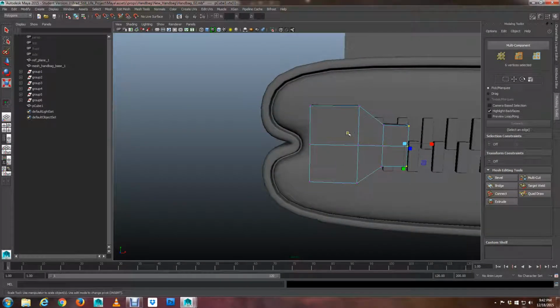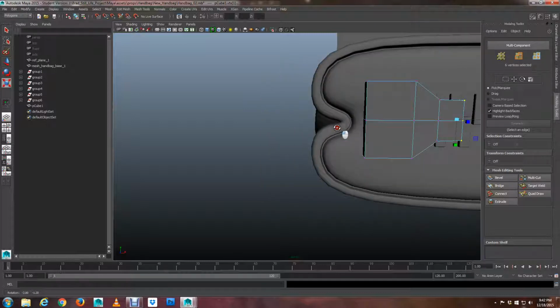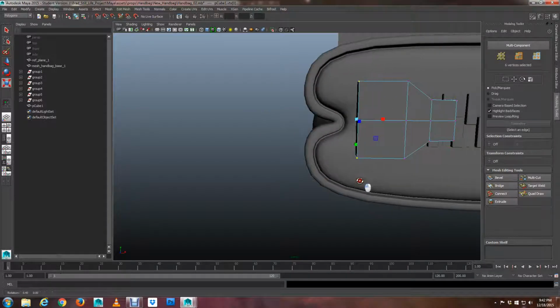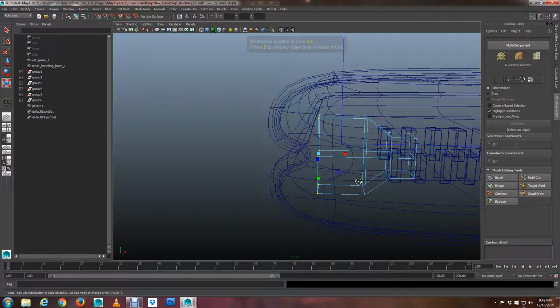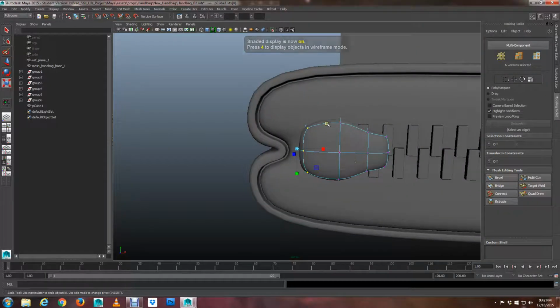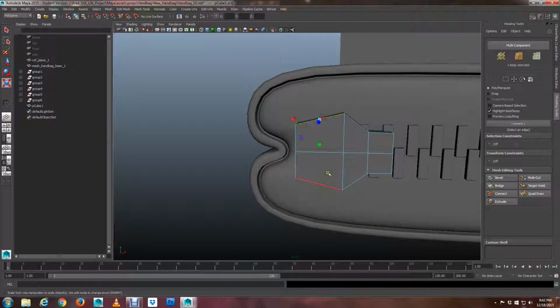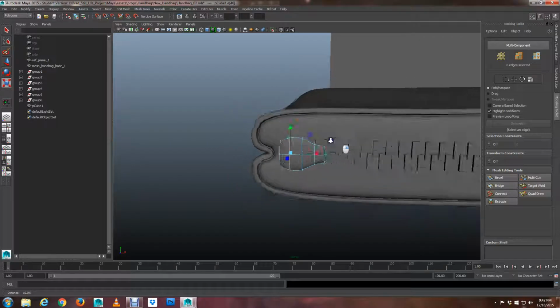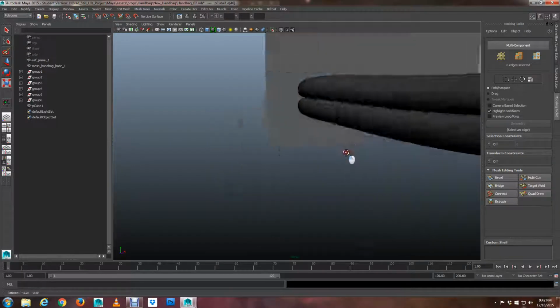I might grab these verts here as well and scale them in a little bit. Okay, the 5 key, 3 key. Yeah, that's better. And I'll go to edge mode, and I'll hit the G key to repeat that last command of splitting the edges, and I'll pull this up like this. Not bad, yeah. Now I'm liking that.